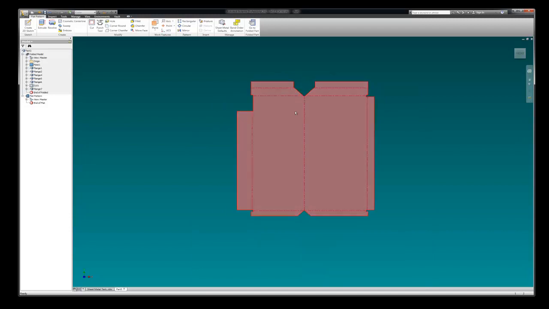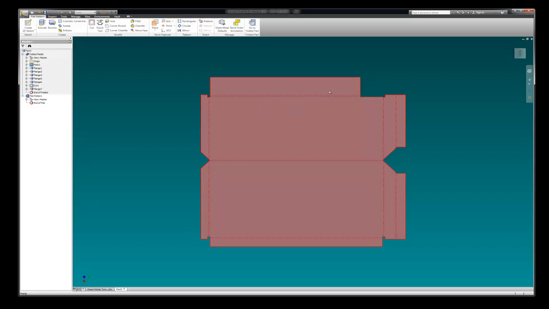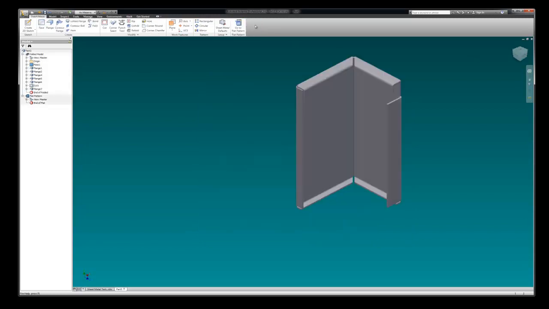Okay. So now that you have your project laid flat here, that's everything that you said that you wanted in your drawing, if I remember right. I'm looking at your drawing.